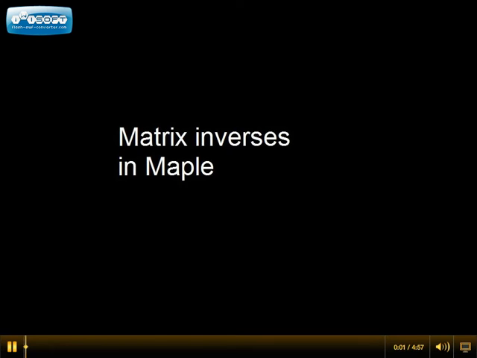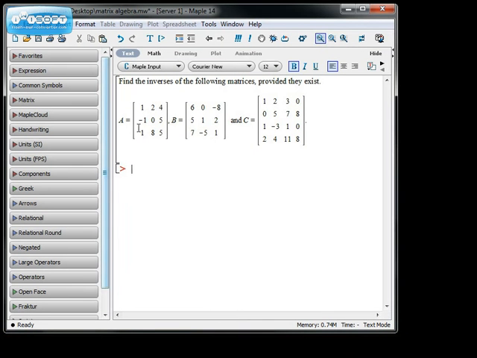Let's take a look at how you would compute inverses using Maple. Suppose we had the following three matrices that we wanted to find the inverses for. The basic place to start would be to enter these matrices in, and I'm going to show you three different ways to compute their inverses.